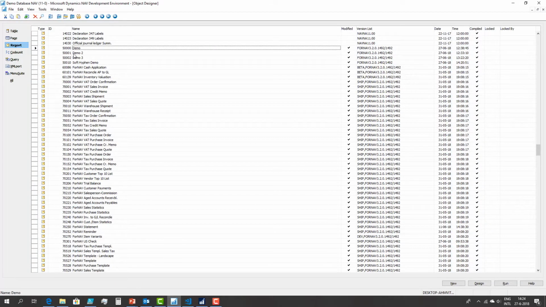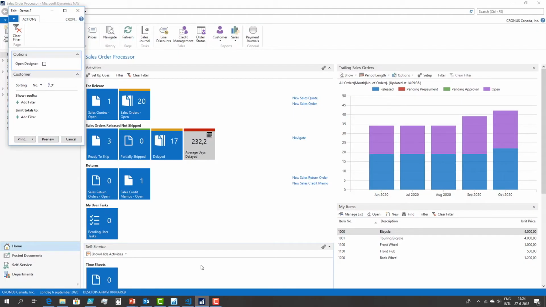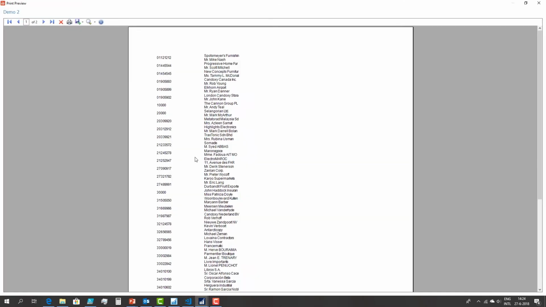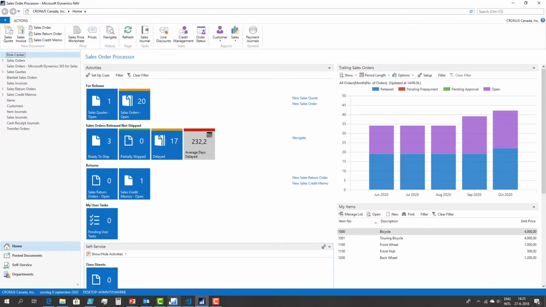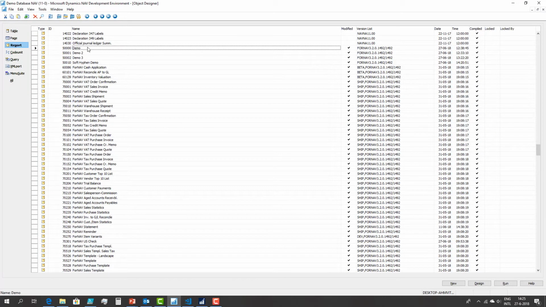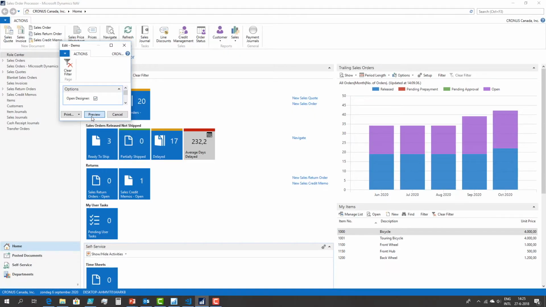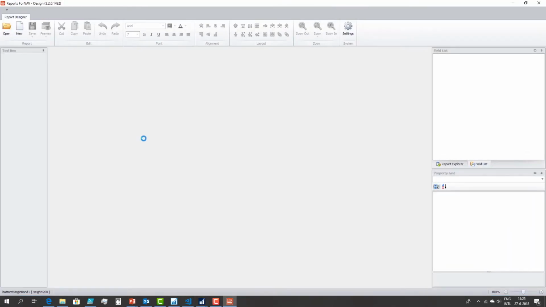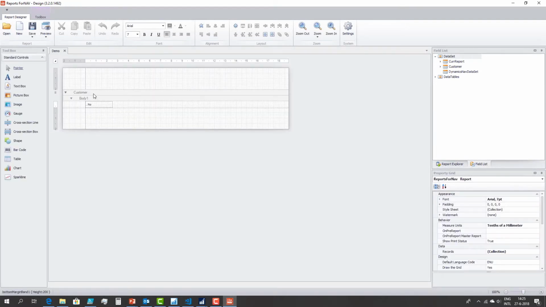And here I have demo 2. If I run this report, it also prints a list of customers, but it also prints the address. So the delta between these two reports is pretty obvious. The delta is the address field, and I can show that to you if I run this first report again, and if I go into the designer, you can see it's a super simple report. It has customer body and then the number field.